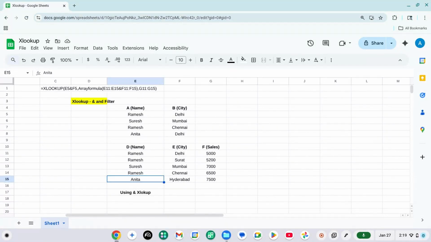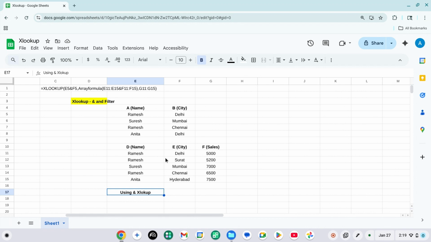Hi guys, in this video we're going to see XLOOKUP and using AND filter. So let's assume you have names and then cities, and you want to search both at the same time. So you can use AND and search for the value. Let's look at the example here.